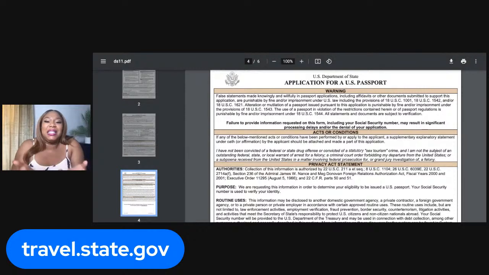Misuse, face imprisonment under the provisions of 18 USC 1543. The use of a passport in violation of restrictions contained herein and passport regulations is punishable by fine or imprisonment. All statements and documents are subject to verification. Don't lie, okay? When you fail to provide information requested on this form, including your social security number, that may result in significant processing delays and the denial of your application.